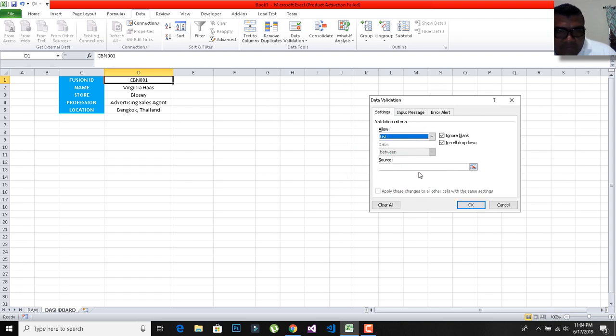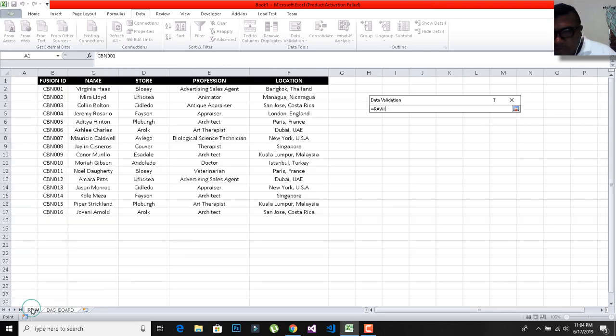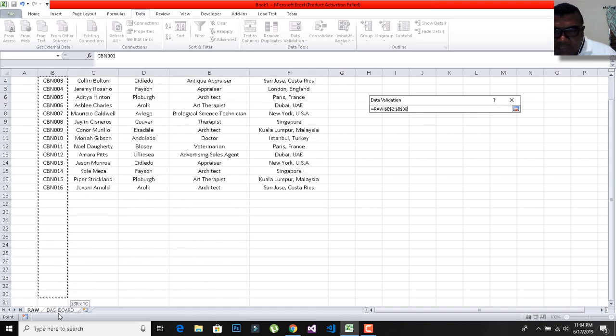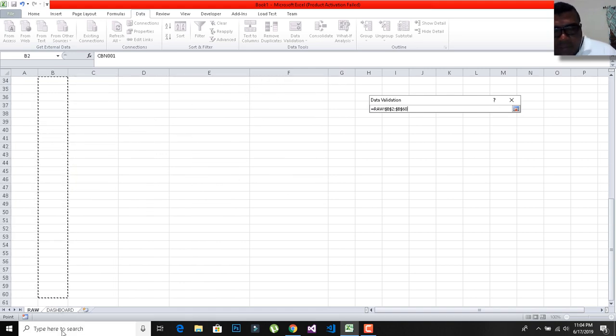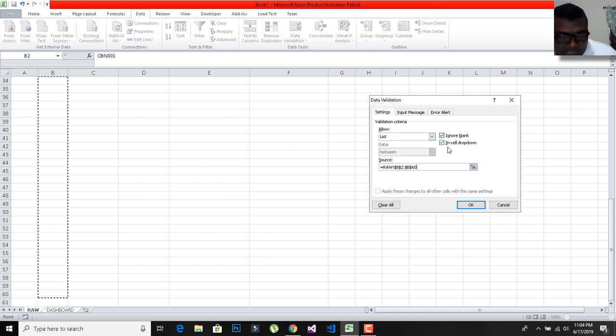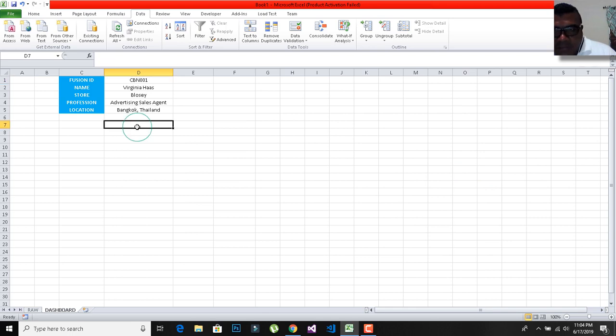By doing this, I'm telling Excel I want you to present any user with a set of lists that I will give you at this precise moment. So let's take the range for that list, and let's go to the raw data, and we will take all the fusion IDs that we already have here, and let's just leave some space for some of them, so that it will not show the ones that don't have any data on it. So let's just click OK.